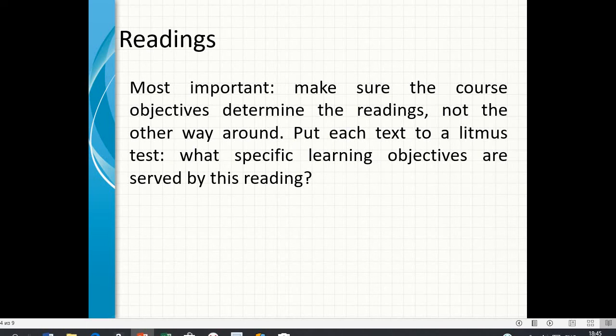Most important, make sure the course objectives determine the readings, not the other way around. Put each text to a test. What specific learning objectives are served by this reading? If you cannot find a fit, the text should probably be dropped. Also, if you find that several texts address a single goal, you may be hitting one of your many goals too hard and shortchanging others.